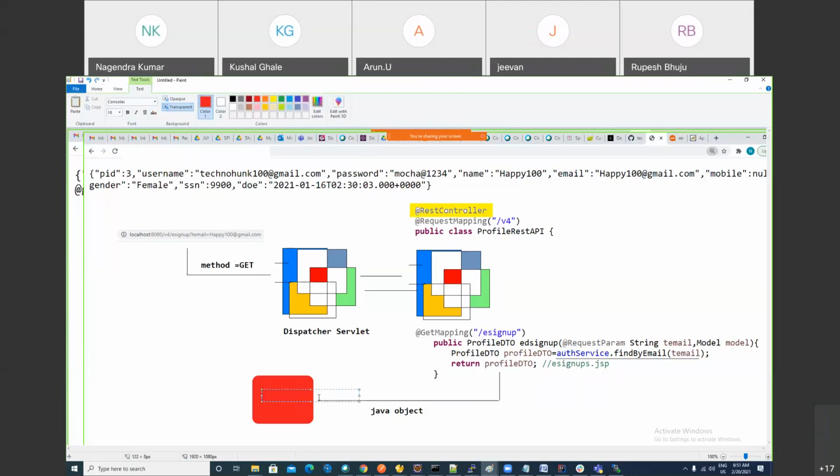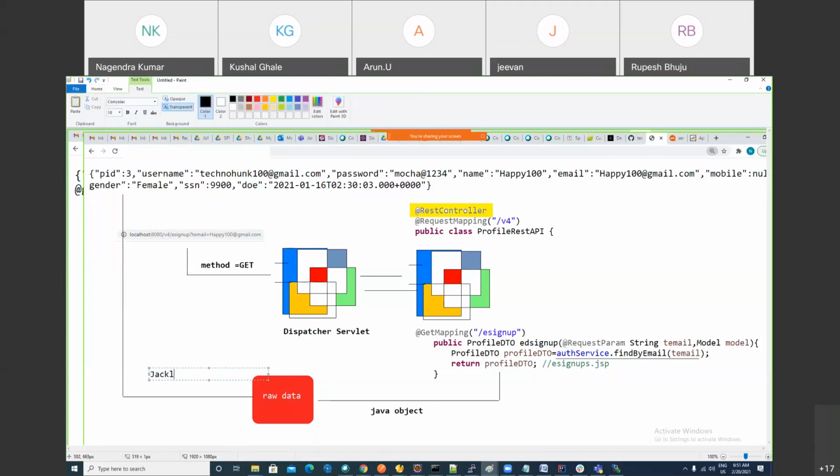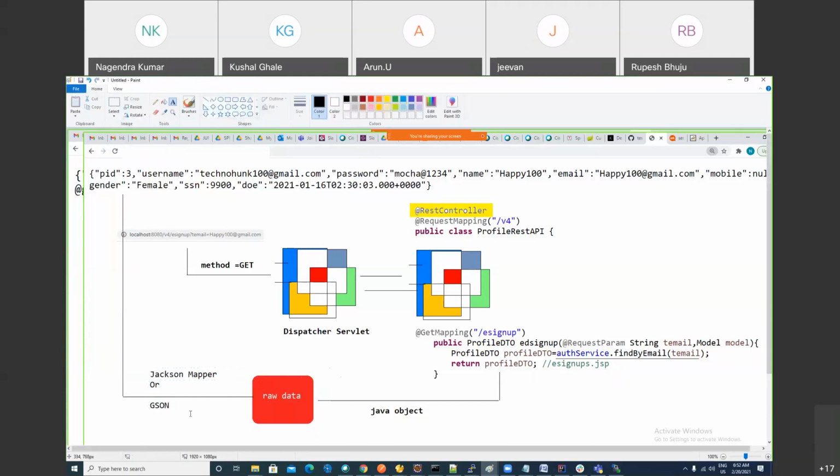But if it has to convert into raw data, it will take help of some library, right? So who is going to convert your Java object into JSON, which is in the diagram? Some library we have to use. Jackson. Jackson mapper. Thank you, friend, for recalling it. Jackson mapper or GSON. GSON is from Google, and Jackson mapper is from Jackson. Both are open source. Done. You got the flow and idea.